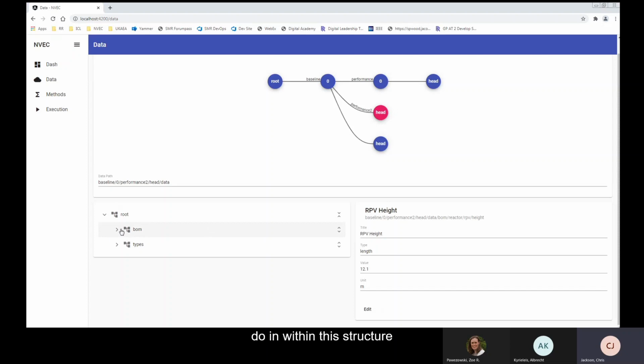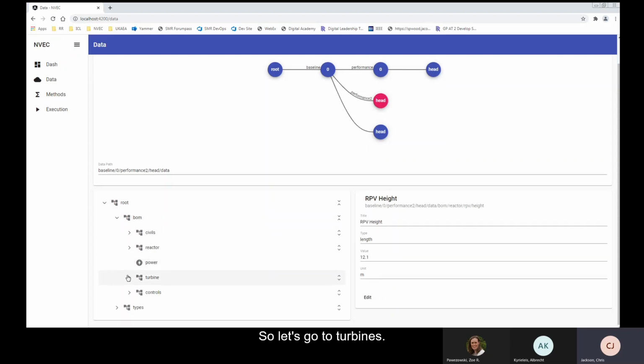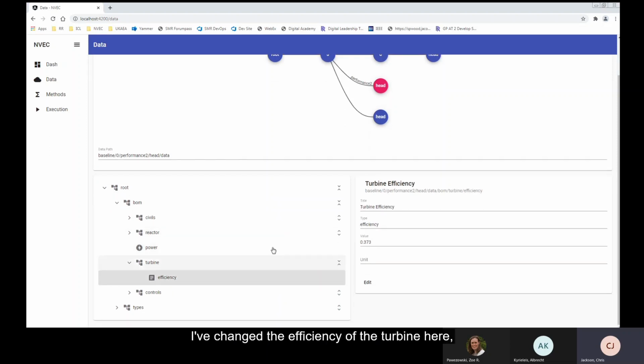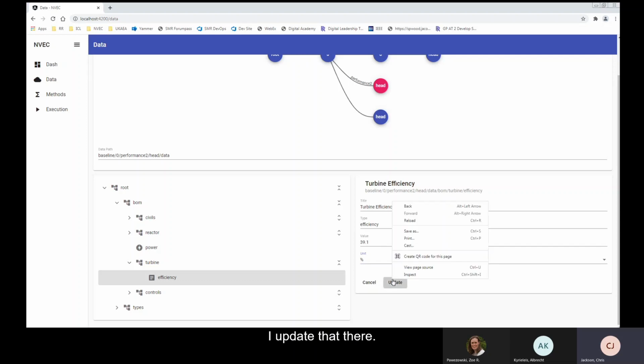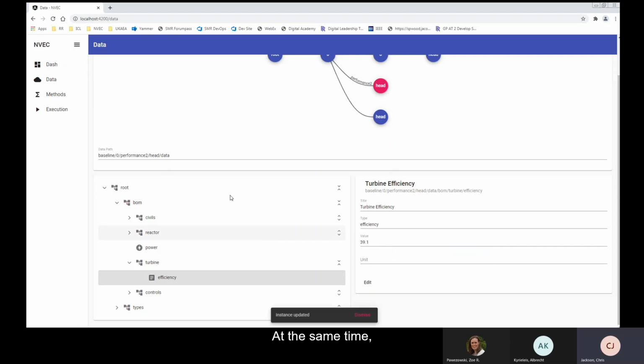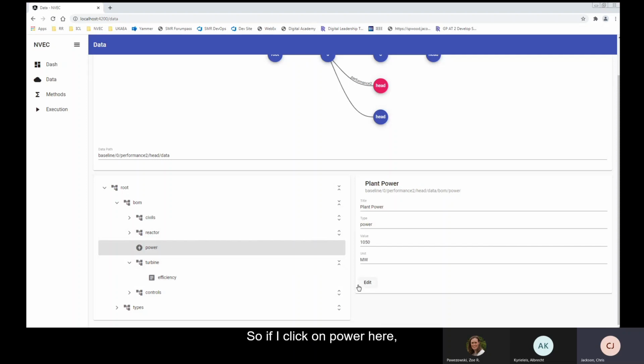Maybe within this structure I want to change a different value. So let's go to turbines and change the efficiency of the turbine here. So I've got a new design. I'm going to change it to 39.1%. I update that. At the same time, I might want to update the power, so if I change the efficiency of my turbine, I now get more power. So if I click on power here, I can go in and edit that to 1100, and update there.